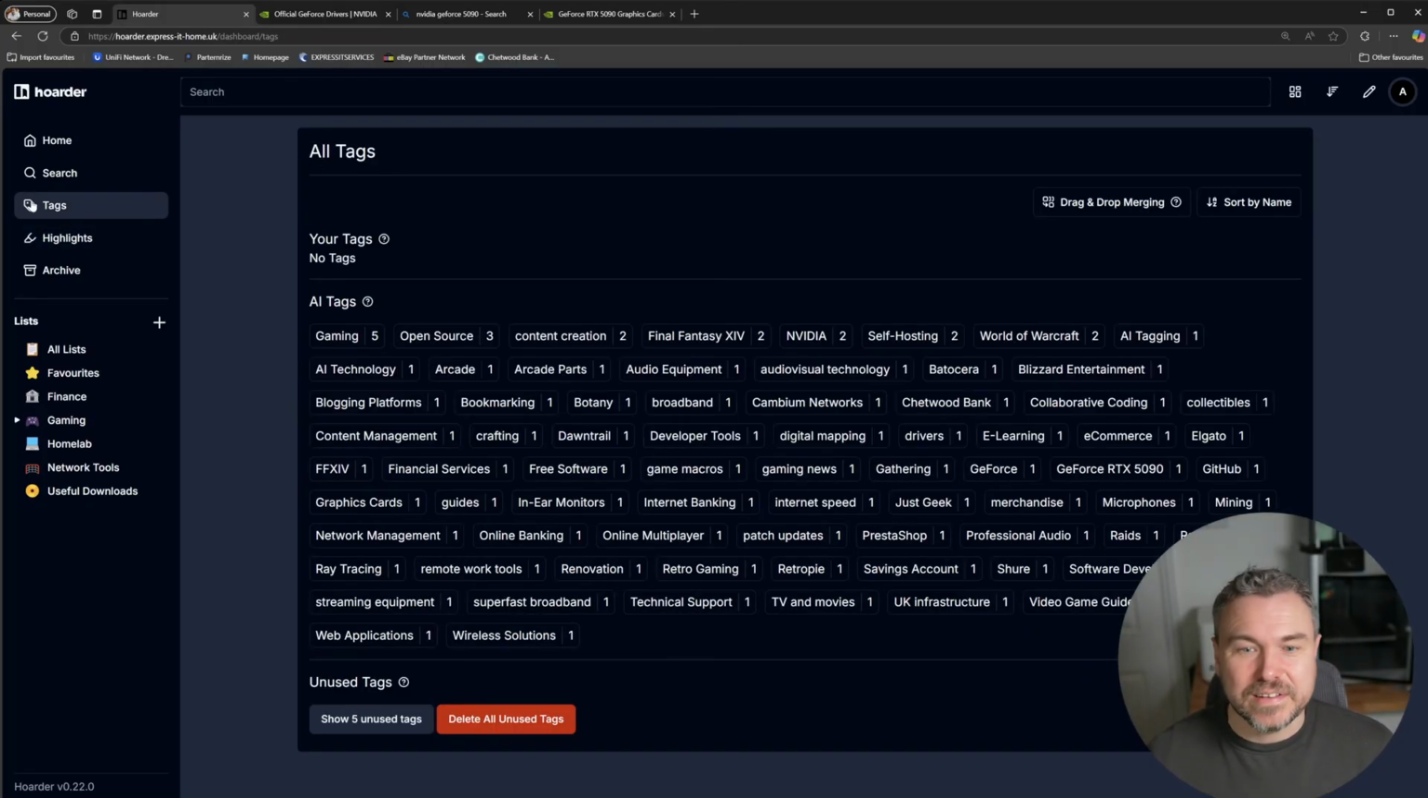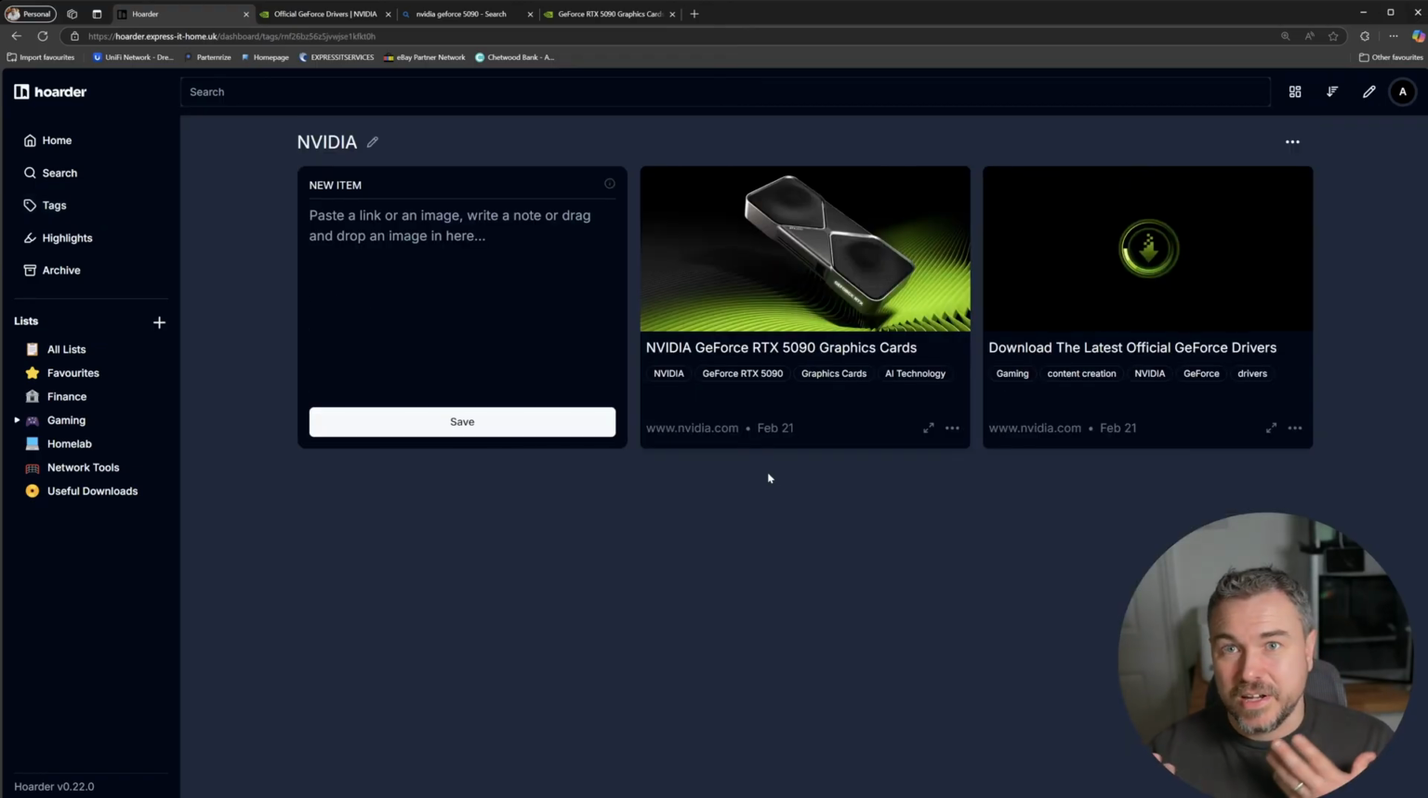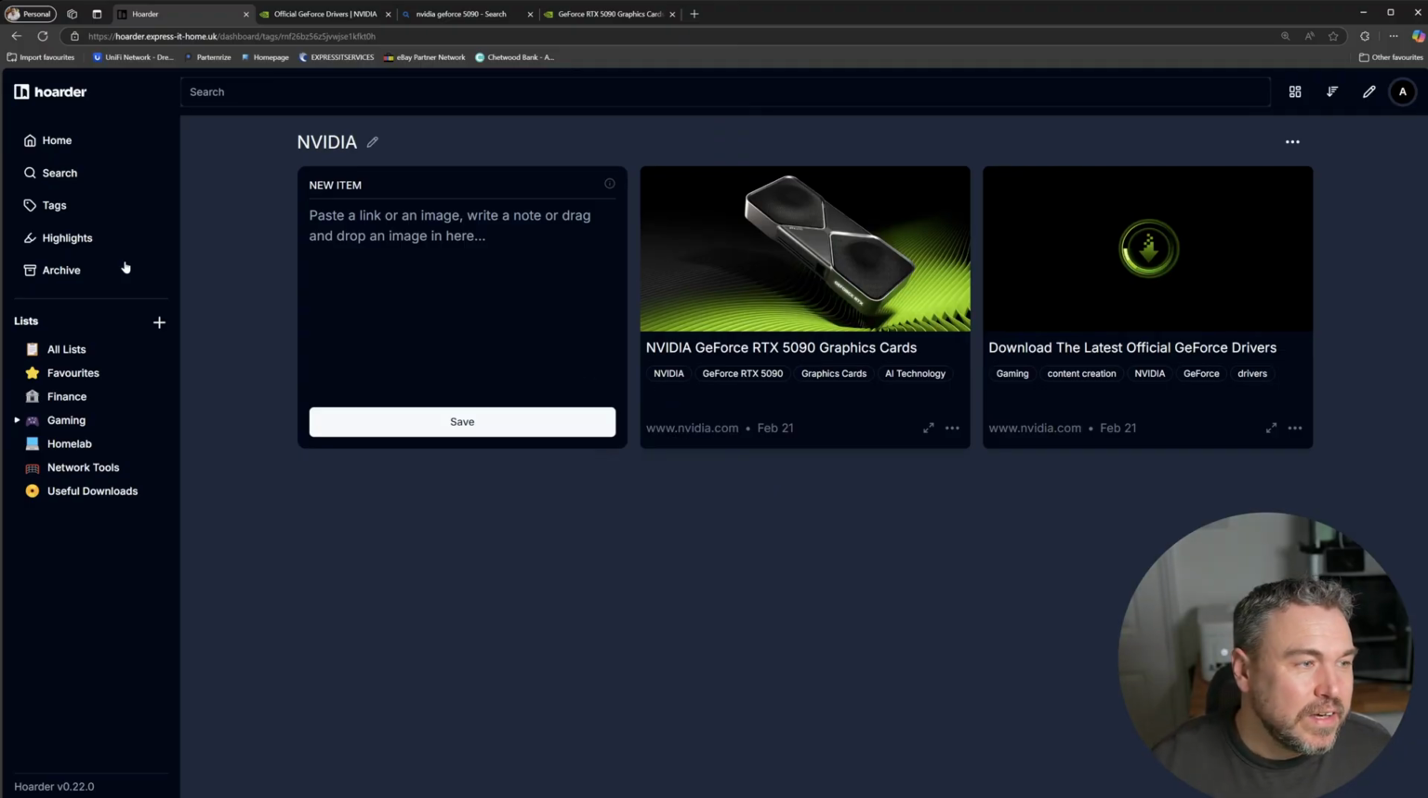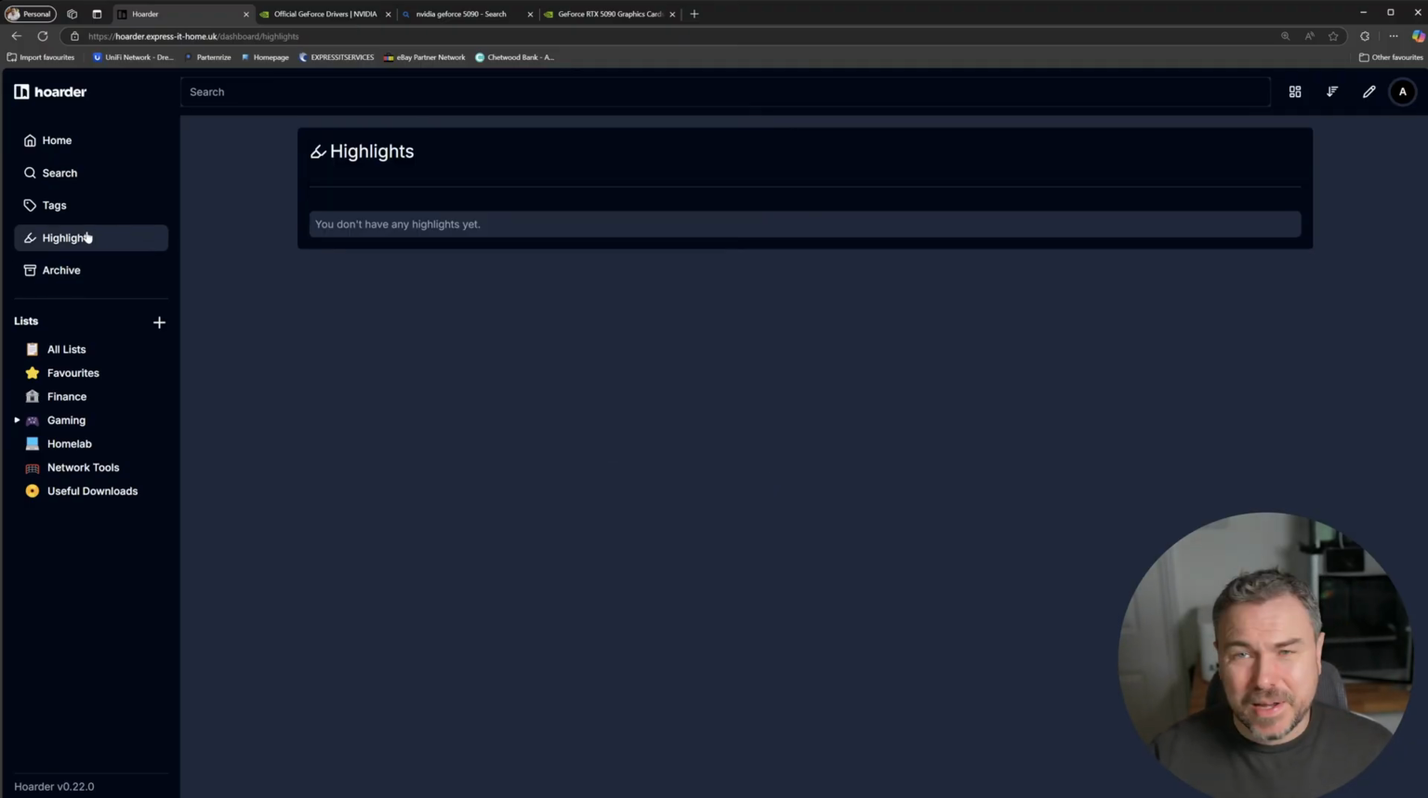You can see all my tags. I might be looking for, say, NVIDIA. I can click on NVIDIA and it will give me all of those. So that tagging system works flawlessly. I've got highlights. I've not used this yet, but basically you can highlight sections. Again, it's just a nice feature. I've not really played with it.